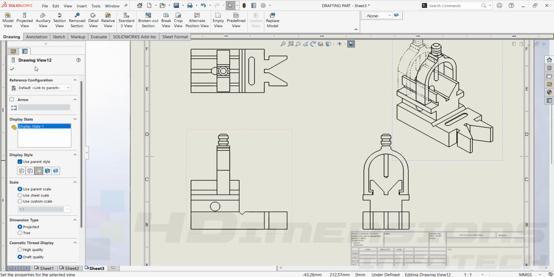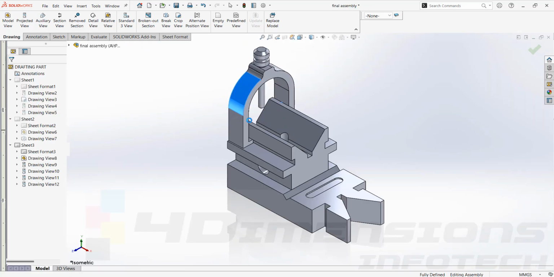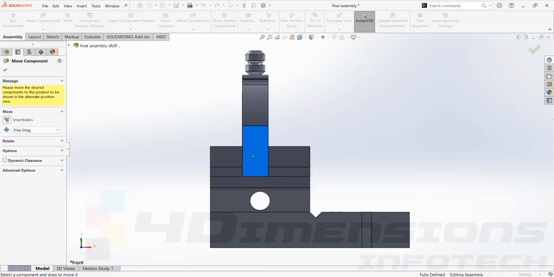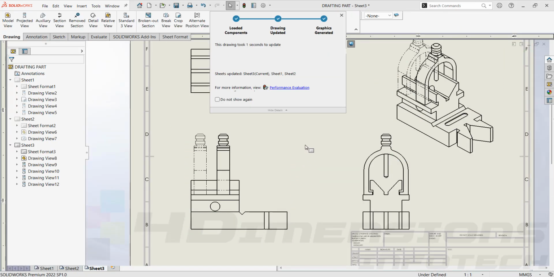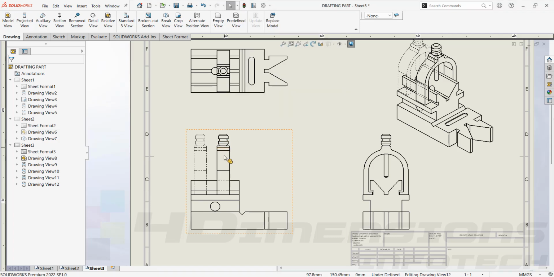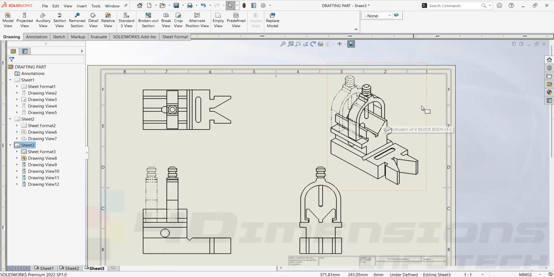Now I'll move the similar part in this view also, a little bit to the back side. So I'll go for alternate position, select the required view, say OK for the new configuration, and now take it a little bit to the back side, say OK again. And now you can see the alternate position of this same part being shown here in hidden lines. So you can show the changed position of any particular part in assemblies. For that only, the alternate position view option is used. It is mostly used in fixtures to show the open position and closed position of the particular fixtures. So this was alternate position view here.